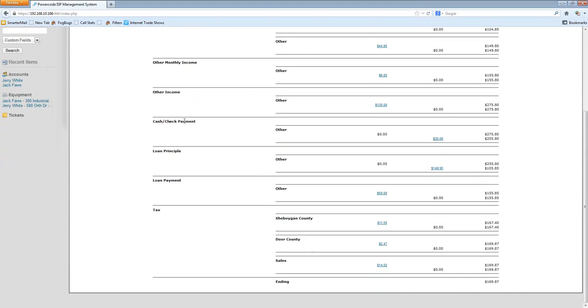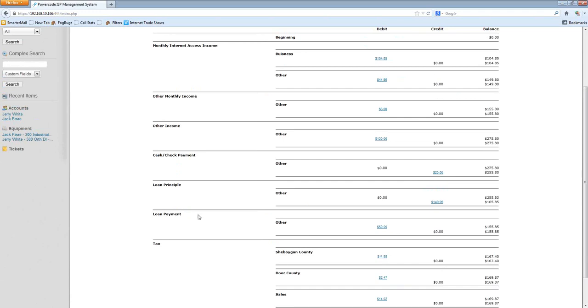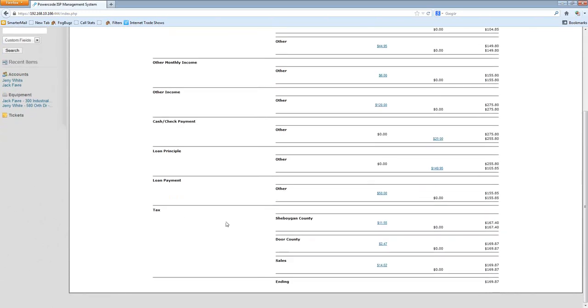Cash check payment, so any payments received. If we did have credit cards enabled, we'll also see credit cards, and we can break it down into Visa, MasterCard, Discover, so based on what type of payment method they have. Any loans, any loan payments made, and then taxes.